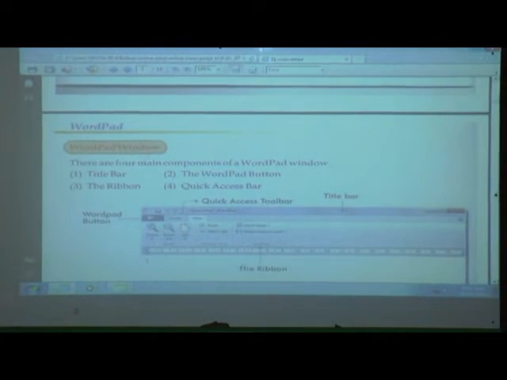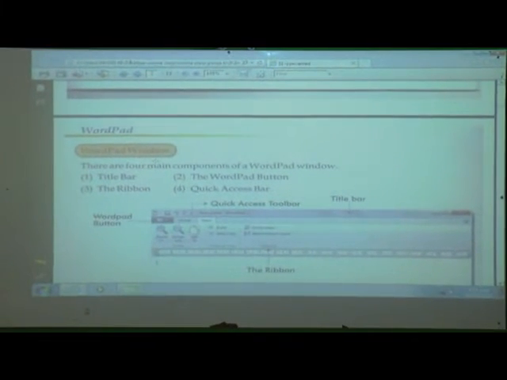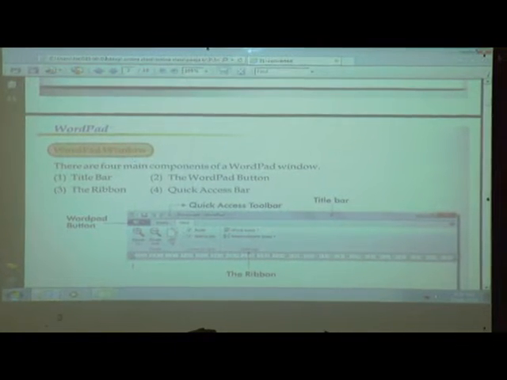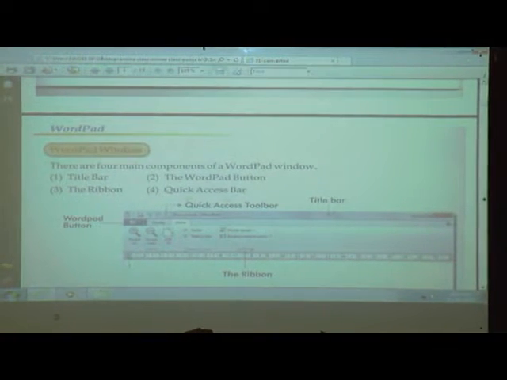How to open the WordPad? Yes, first tell me how to open the WordPad. Click on the start button, all programs, accessories and then WordPad. Firstly, we will see what we discussed in last period in short. We will see here the WordPad window. WordPad window having 4 main components. Which are they? Title bar, WordPad button, the ribbon and quick access toolbar.